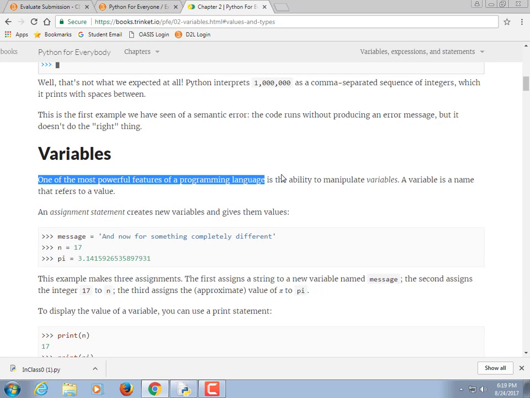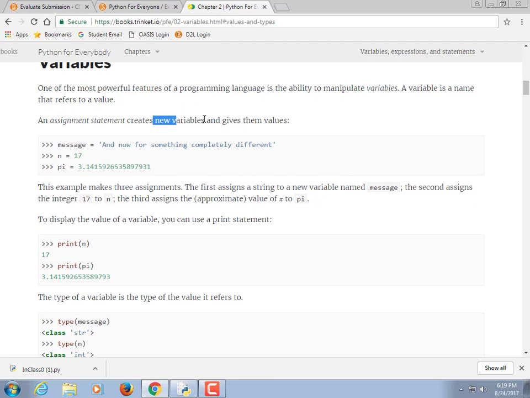So one of the most powerful features of a programming language is the ability to manipulate variables. At first, computers didn't have named places in memory. You just had to know that if I'm writing to address number 10, that's going to be my age, whatever. Your computer had a very limited amount of places to write data, and you just had to remember as you were writing your program, okay, spot number 10 is my age. Spot number 17 might be my zip code, that kind of thing. That's for the birds. We don't want to do that. That's why we have variables. So an assignment statement creates a new variable and gives it a value.